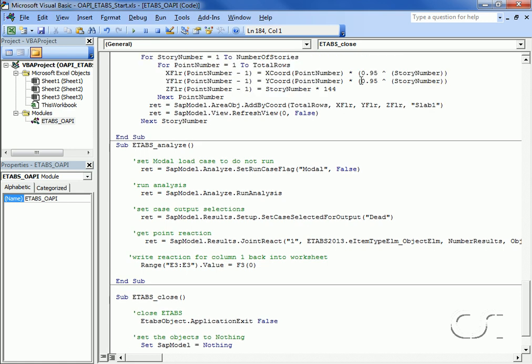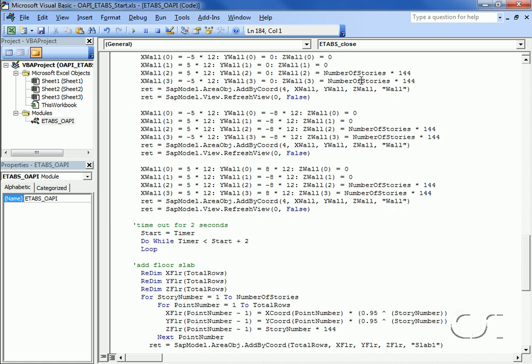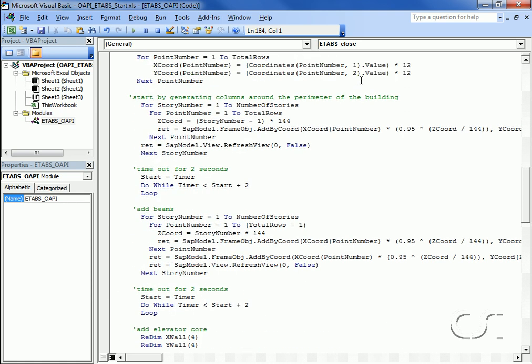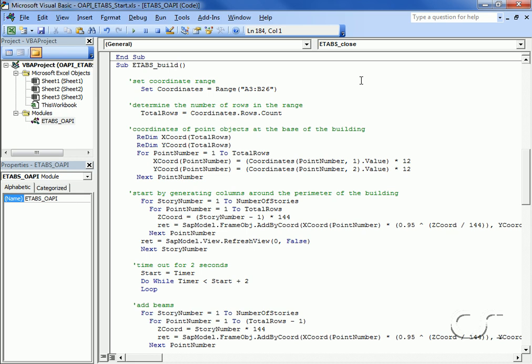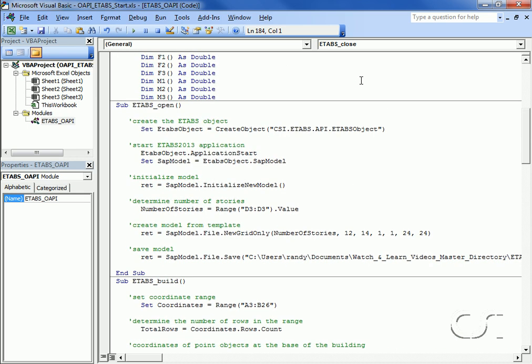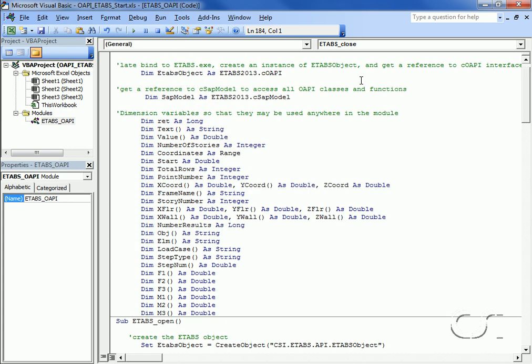Scrolling up, we see that we have a total of four procedures, all contained within our module ETABS OAPI. We are now ready to return to the worksheet.